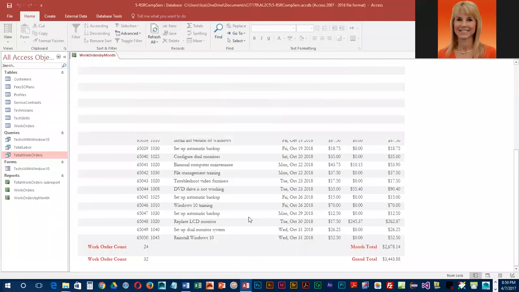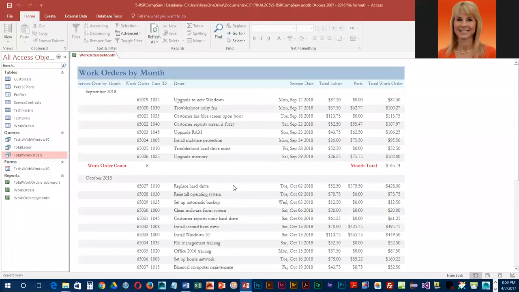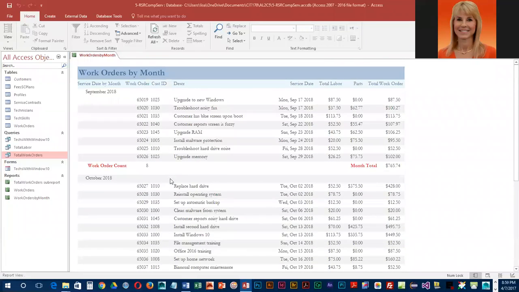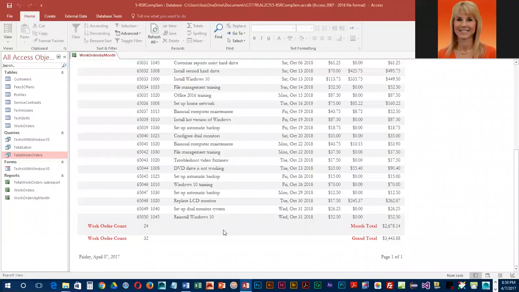So now that we've got this perfect, there's another change they want us to make. And this is just to the bottom. They want us to project the totals for November, I believe, because we've got September and October. They want us to make a November projection. So we're going to go into Design View.